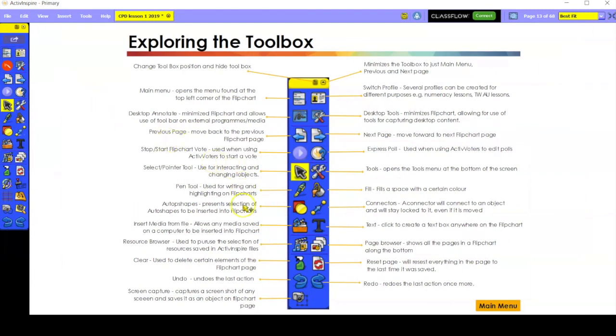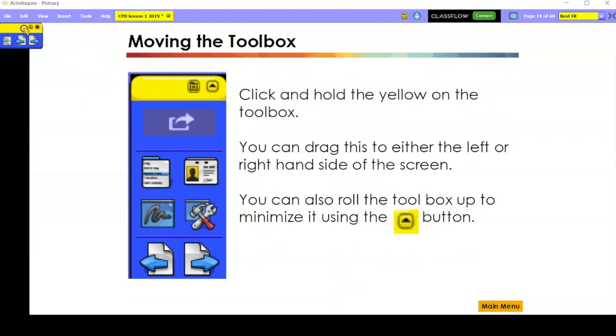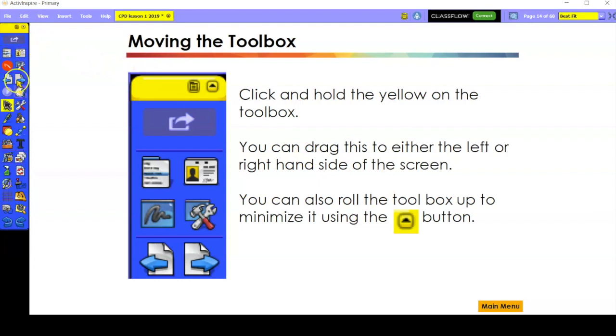What we're not going to do is read all these out, you'll be glad to know, but you can read them in your own time. We'll cover all these as we get through different sessions. There you go, moving the toolbox. And as you can see here, you can also minimize the toolbar by pressing this button here. Okay, make it a bit smaller.